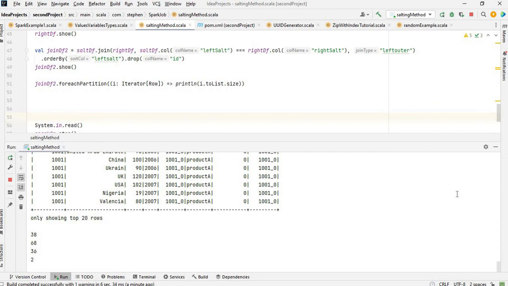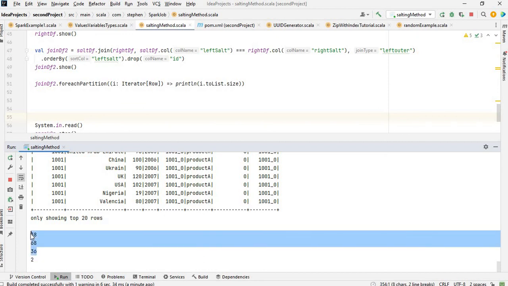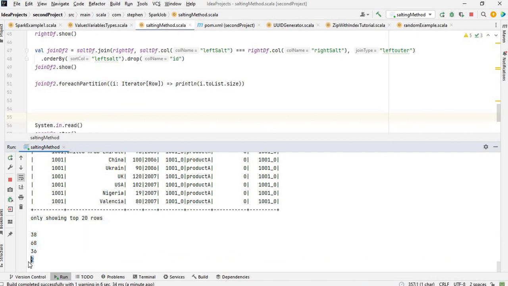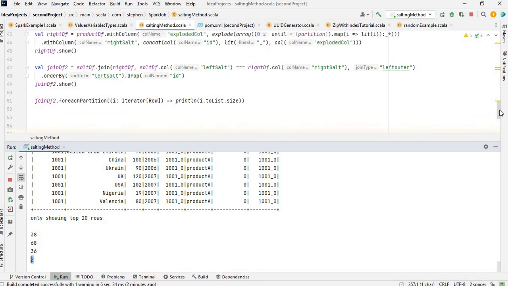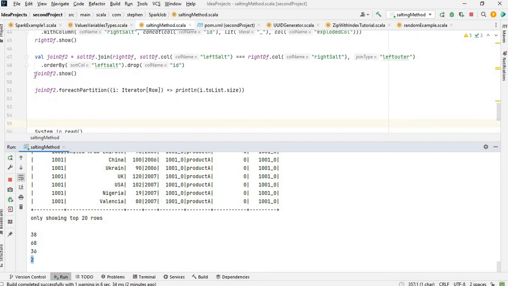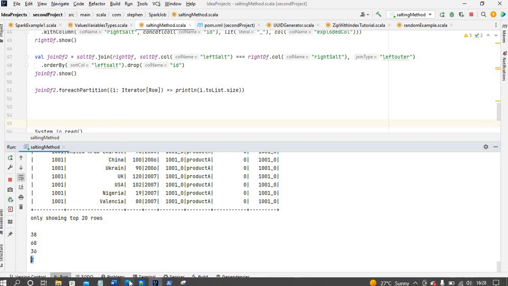Okay, so it has finished running. We have 38, 36, and 68. In this case, you may try to use repartition or coalesce to reduce it to 4 partitions, and this last one will probably be distributed across the rest. Anyway, what I want to check is line 49 and line 28. Let's go to this Spark UI.